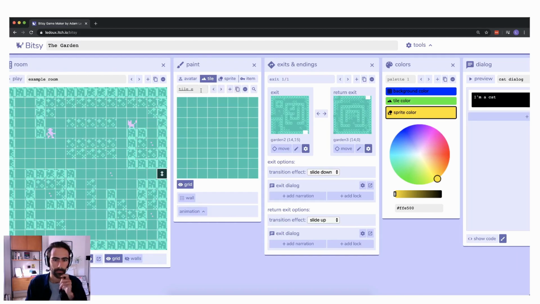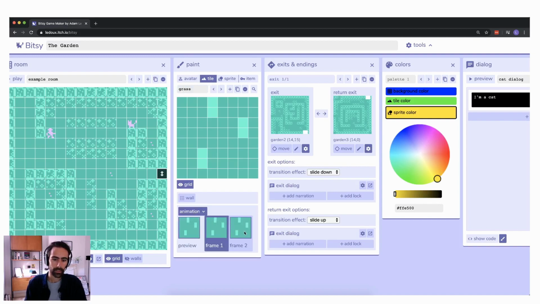Let's make a new tile. So we're going to call this one grass. With this one, what we're going to show is how you can animate things. So all of these tiles up here, they have animation available. If you click this here, it's going to open up the animation tab. Now, animation is quite tricky because you've only got 2 frames to do the animation. So you can see a quick preview of it there.